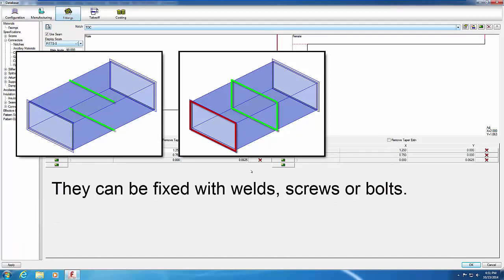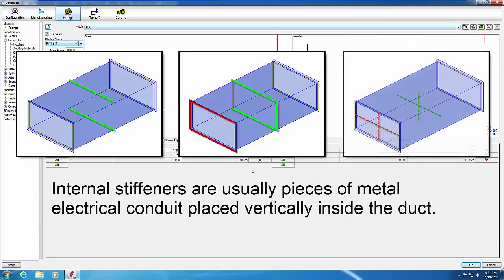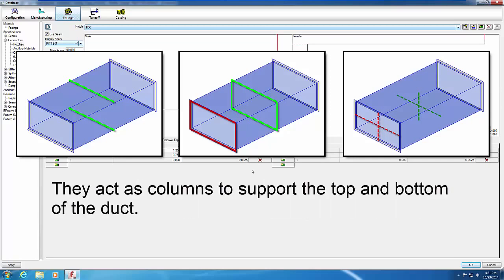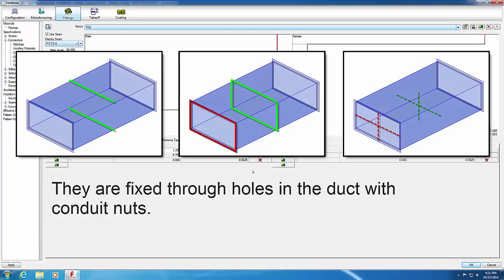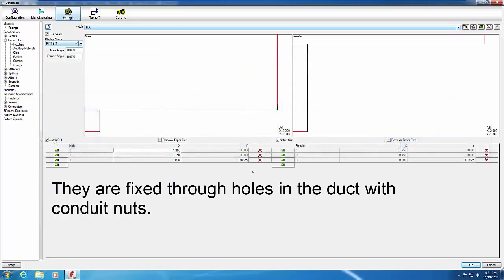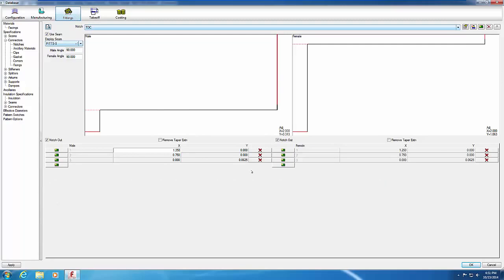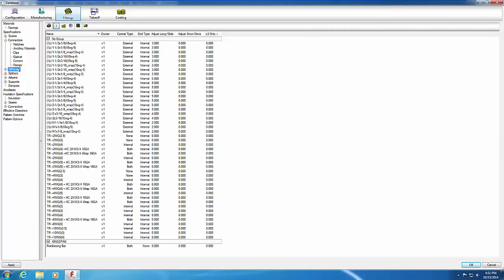They can be fixed with welds, screws, or bolts. Internal stiffeners are usually pieces of metal electrical conduit placed vertically inside the duct. They act as columns to support the top and bottom of the duct. They are fixed through holes in the duct with conduit nuts. In the left menu, select Stiffeners.